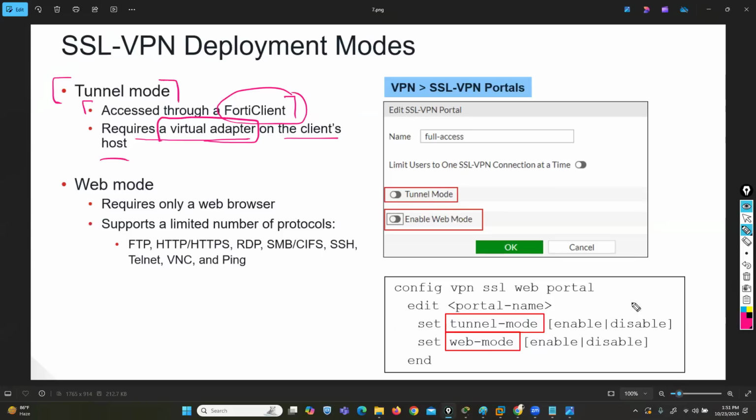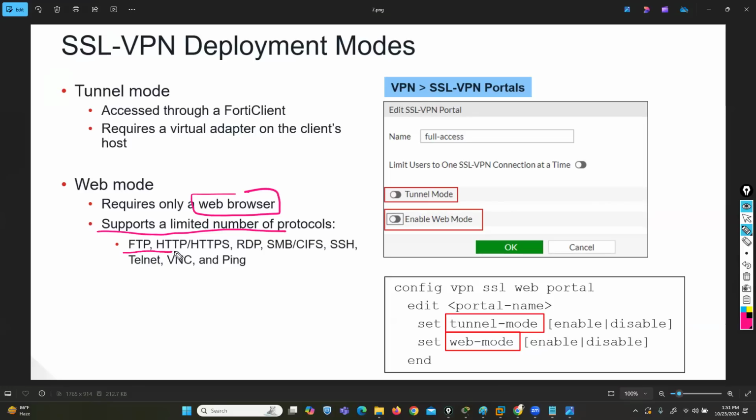Web mode requires only a web browser. It supports a limited number of protocols. As I said, it also depends on the vendor, but you can see FTP, HTTP, HTTPS, RDP, SMB, SSH, Telnet, VNC, and ping.